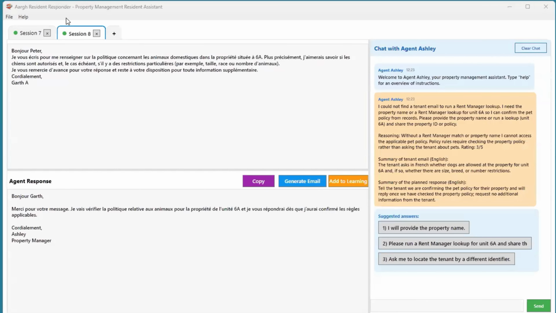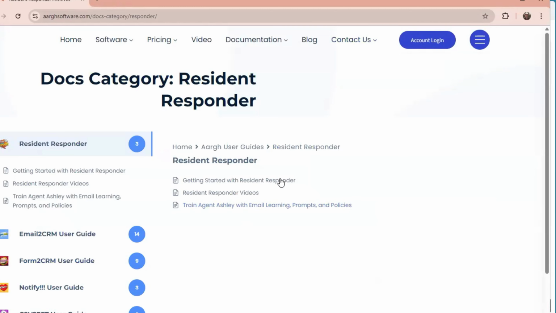And the other feature that we have in our help: here we have information on how to get started. We have some videos, as well as learning how to train it and everything else with email learning and prompts and policies. So it gives a little bit of help when you guys are on your own and having some problems.